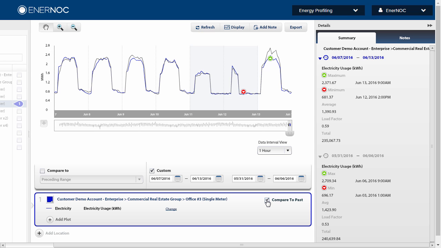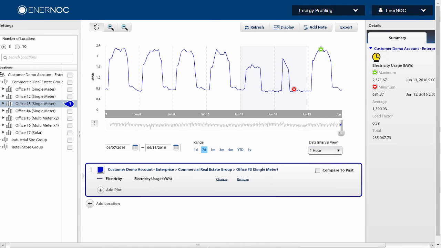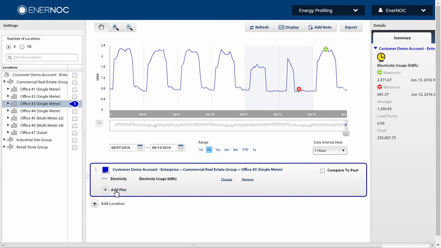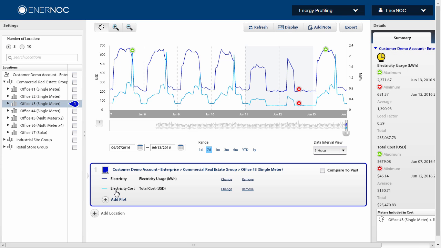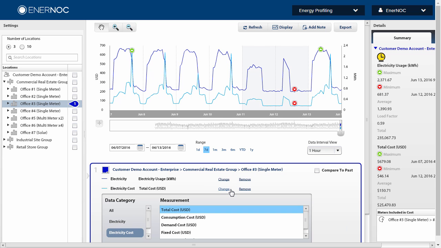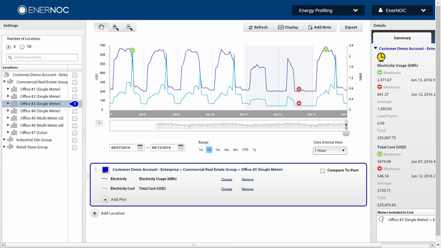Instead of looking at this energy data in terms of consumption and demand, you can always use EnerNOC's cost curve to turn this energy data directly into dollars. EnerNOC has access to one of the largest tariff libraries in the world, which allows us to take your real-time energy data and calculate your consumption costs, demand costs, and by taking into account any fixed fees, calculate the total cost of energy for an individual data point or an entire time period.